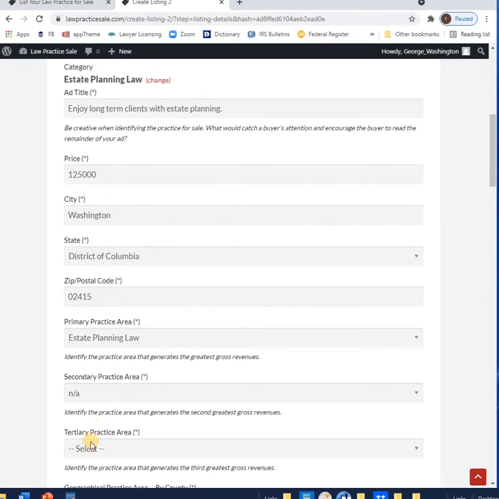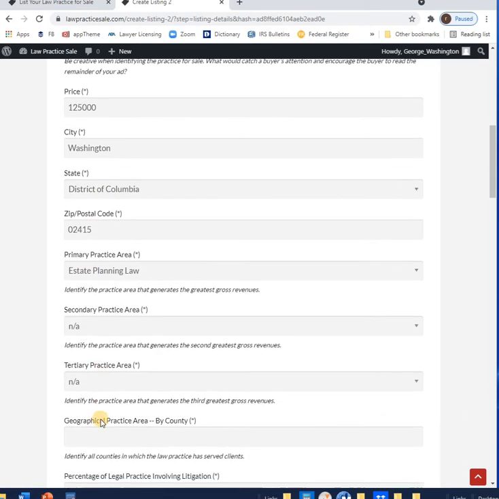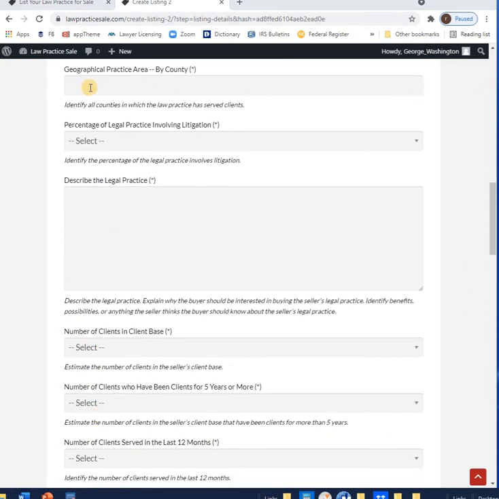The next one is the tertiary practice area. Again, George Washington doesn't have that. It is just a single estate planning practice, so we're going to put N/A again. Let's scroll down. The next field is the geographical practice area. Identify all the counties in which the law practice has served clients or could serve clients. In this case, we're going to say Arlington and Richmond counties.